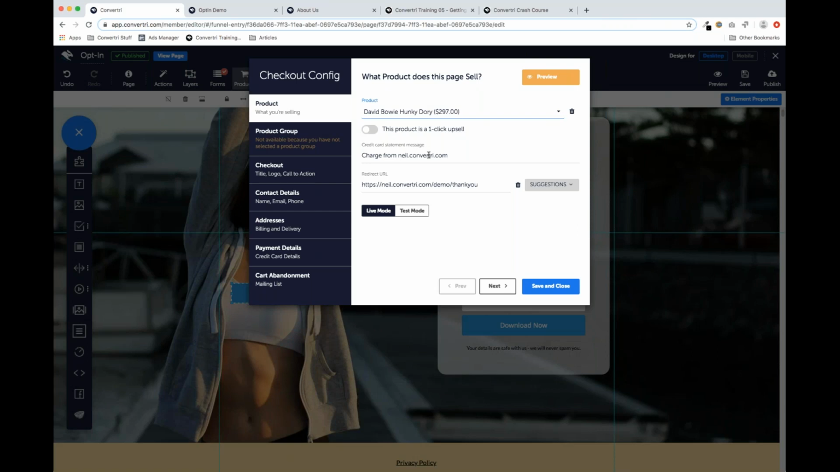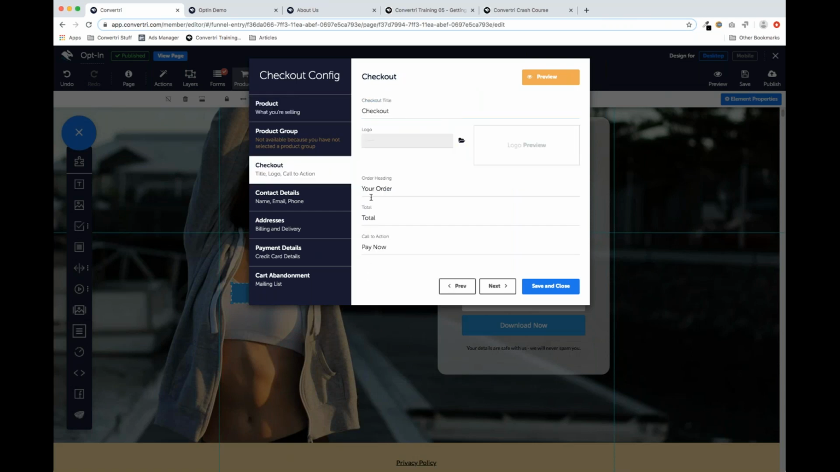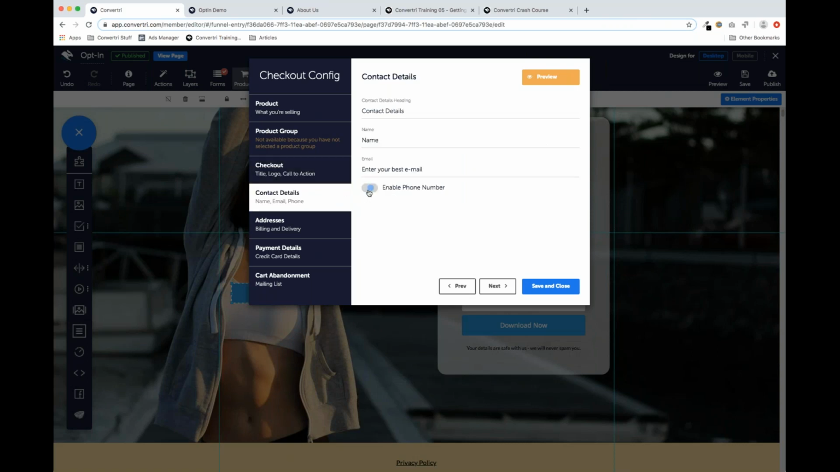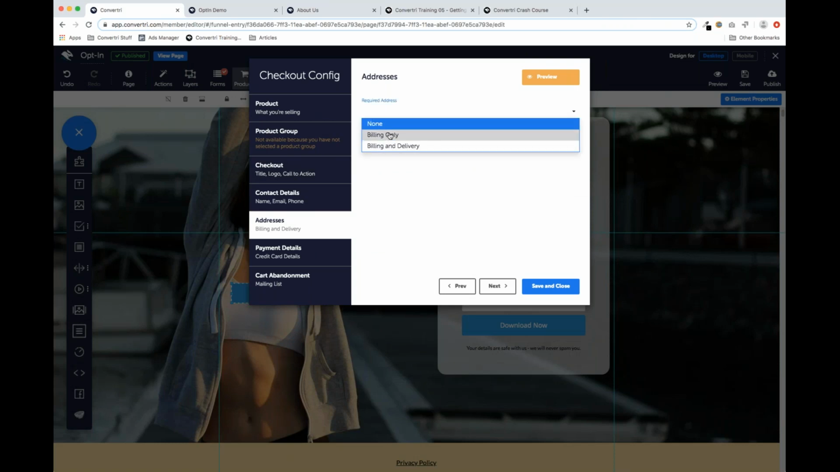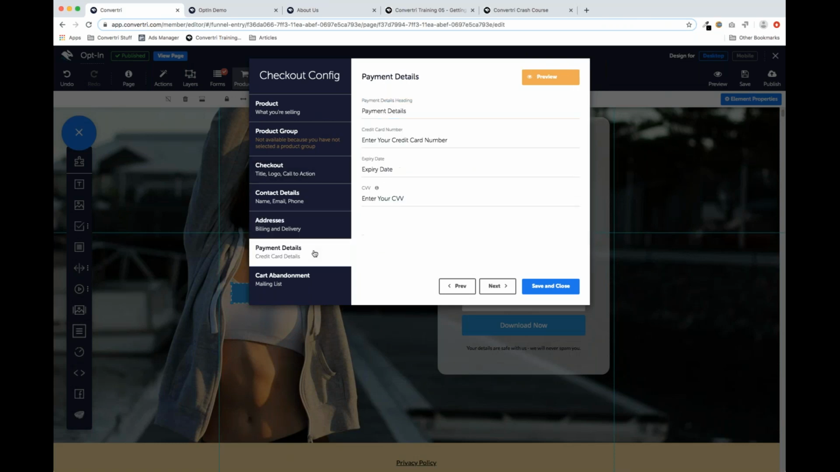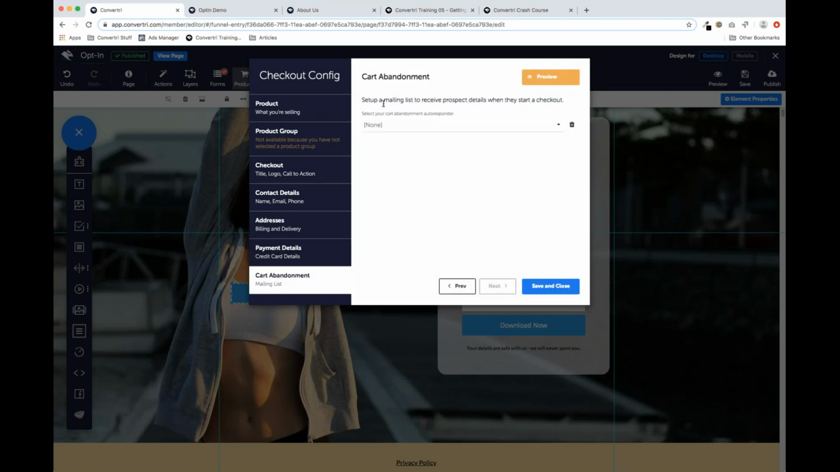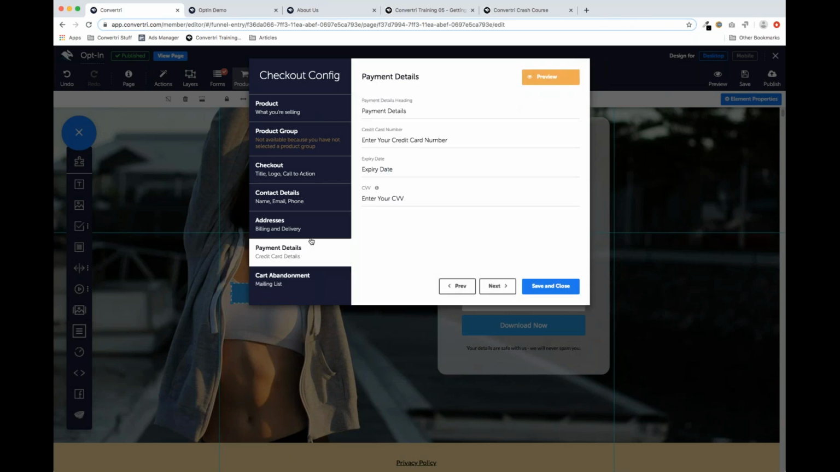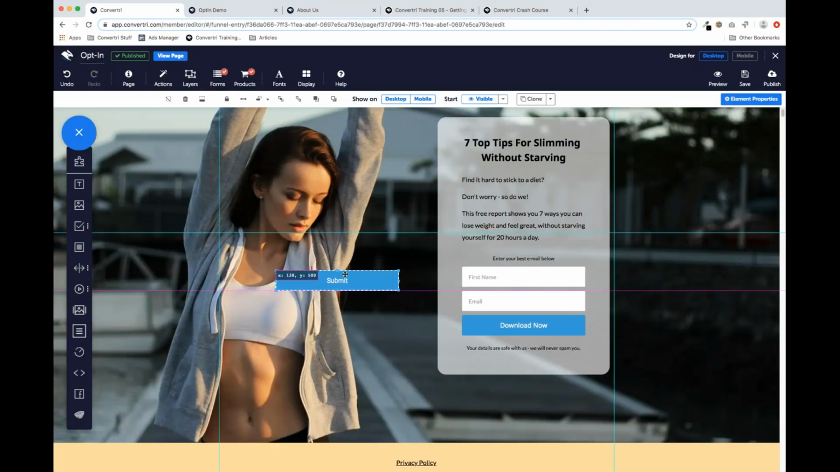You can say what the charge message is going to be. You can set the redirect URL. Again, that's filled in automatically because we've got the pages connected with the arrow. You can adjust the headings for the fields in the checkout. You can decide whether or not you want a phone number. You can say what addresses are required, if any. And you can also set up a cart abandonment mailing list. But since we're just doing a quick demo here, that's basically all you need to do to set up a checkout on your page.